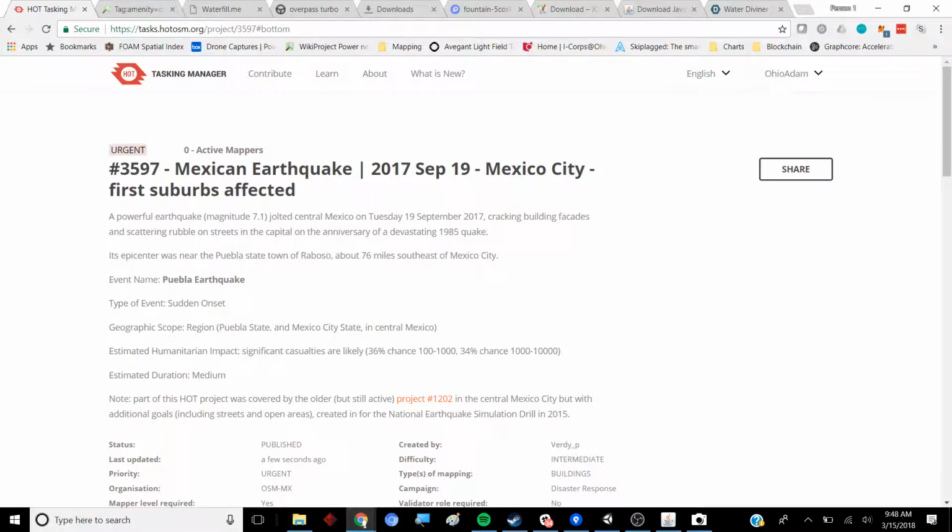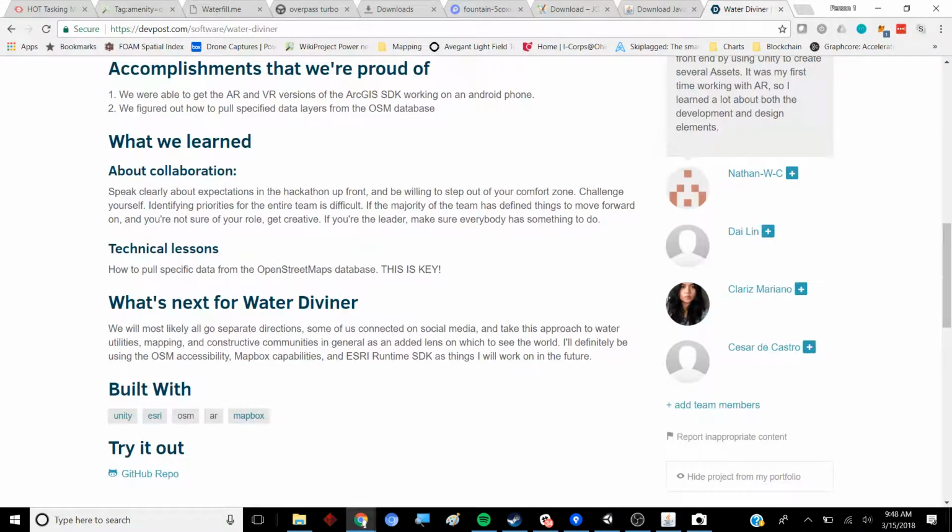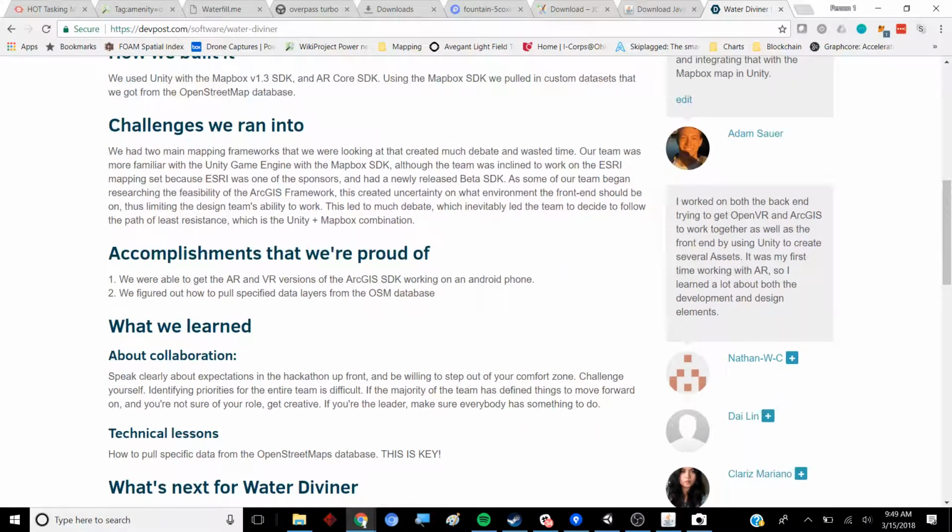I'm going to hop into the data background, the database structure that we did. Actually, I'll go through the team real quick. It was me, Cesar De Castro. He pitched the idea, and we rallied around it. Clarice Mariano had design work and helped out a lot with making assets in Unity. Dai Lin helped a lot with finding out how to get the data from OpenStreetMap. Nathan, whose last name I forget, sorry Nathan, helped out a lot.